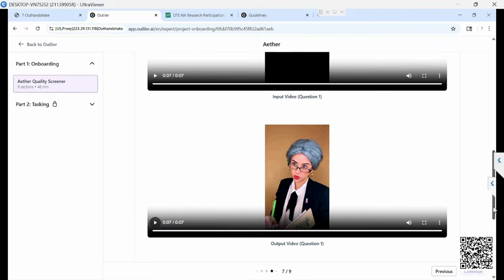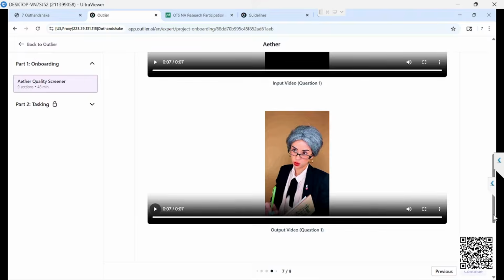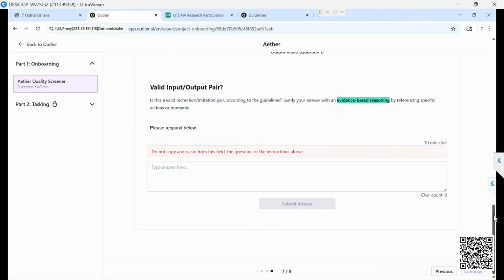This recreation is really good, but only the choreography. If we are to go by the rules, remember in the beginning we were told we should not go with the prettier one just because it's pretty. We should go according to the rules. So we are going to say no, based on the rules, right? Because we are asking, is this a valid recreation imitation pair according to the guidelines? Justify your answer with evidence-based reasoning by referencing specific action or movement.